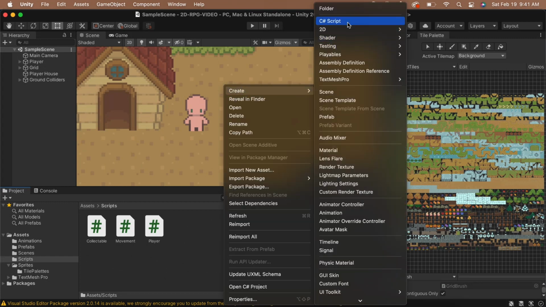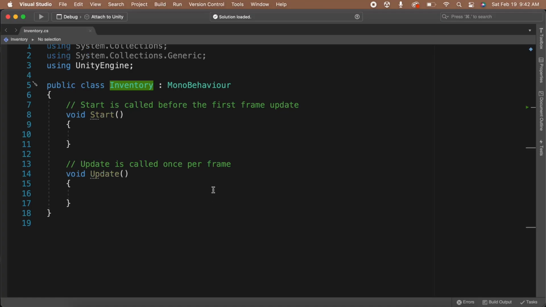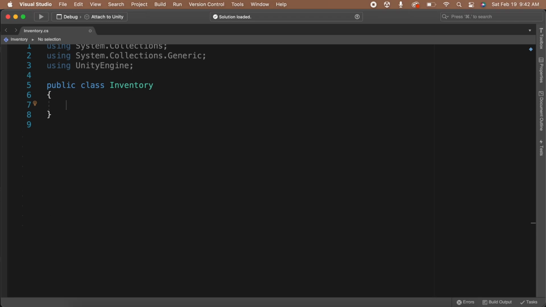First, create a new C# script in your scripts folder called Inventory, then double-click it to open it. Once the script is open, delete MonoBehaviour from the class definition. We're not going to be adding the inventory script to any of the game objects in the scene. Instead, we're going to create a new inventory that lives on the player. We can also delete the Start and Update functions since we can't use them anymore. We can only use them when we derive from MonoBehaviour.